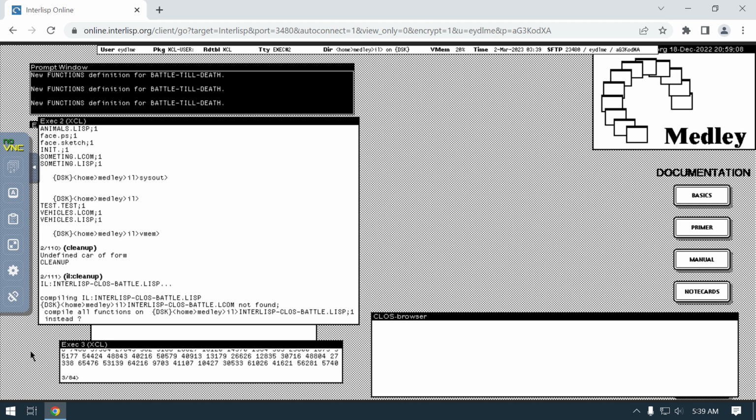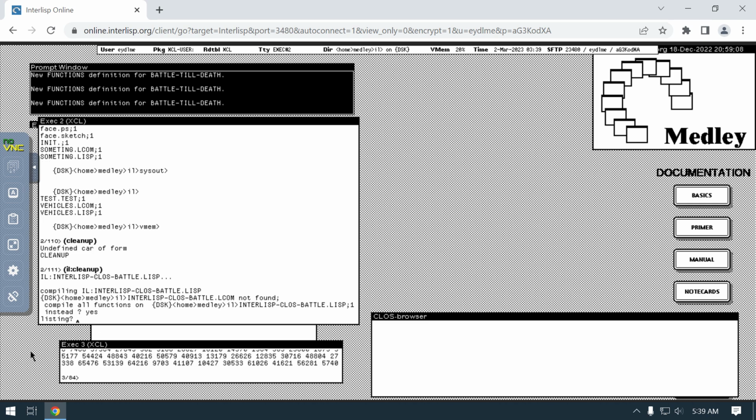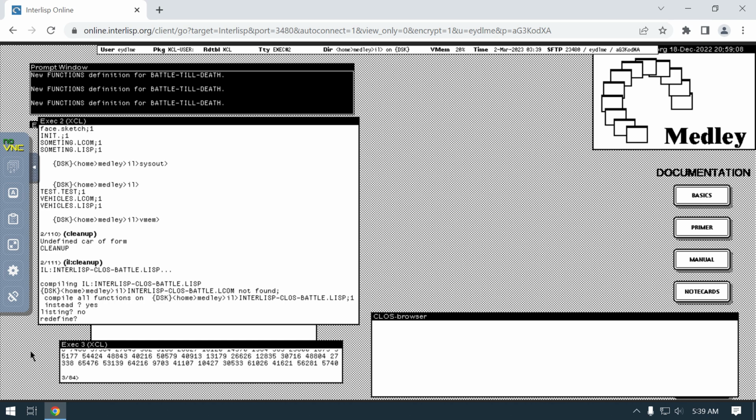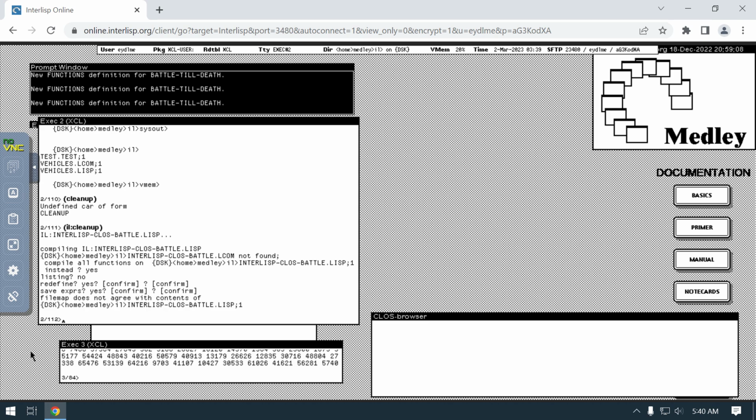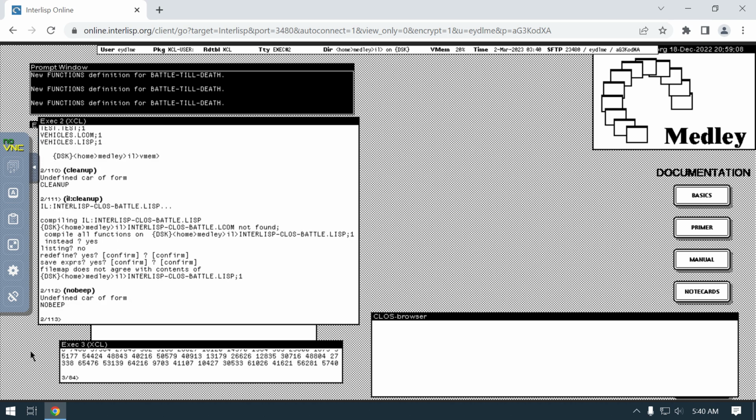Interlisp battle lcom not found. Compile all functions. Interlisp CLOS battle instead. Yes. Listing. No, I don't care about the listing. Redefine. Yes. Oh, just confirm it. Yes. Save exprs. Yes. So I'm hitting Y. Sorry about that beep. It's loud in my ears. Probably louder in your ears. I don't know how to turn the beep off inside Interlisp itself. There's like a no beep nil or something, or no beep. I don't think it actually sets it. It's probably like IL something anyway.